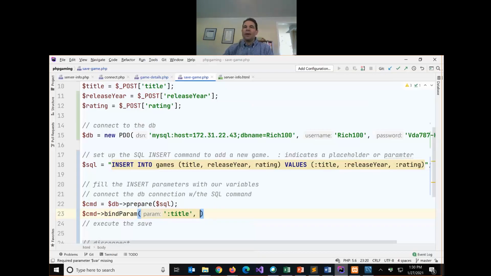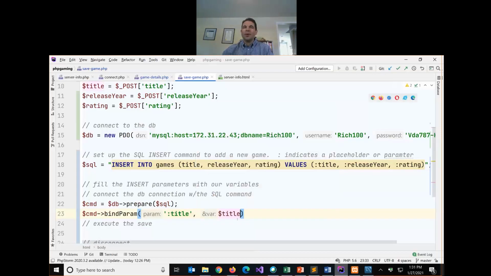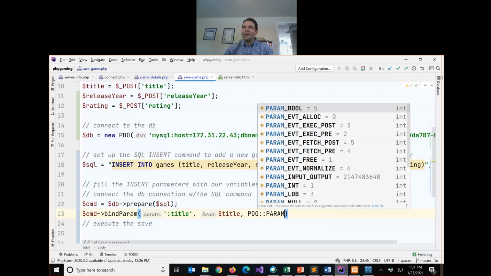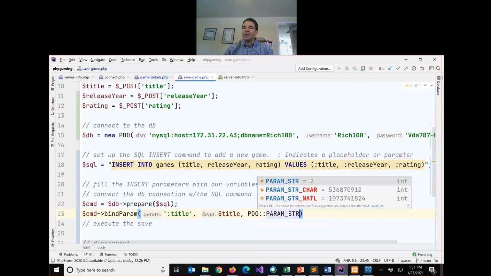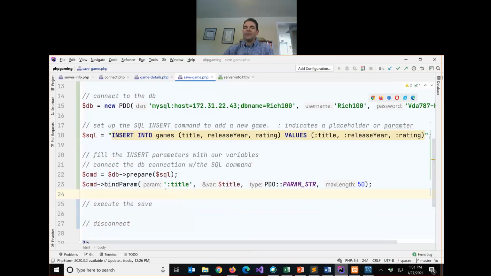So our title parameter is going to be filled from our title variable on line 10. And we're going to specify this value is a string parameter that's 50 characters maximum. So we can't save a game title longer than 50 characters. So that fills our title. We need to do the same thing now with the release year and the rating.